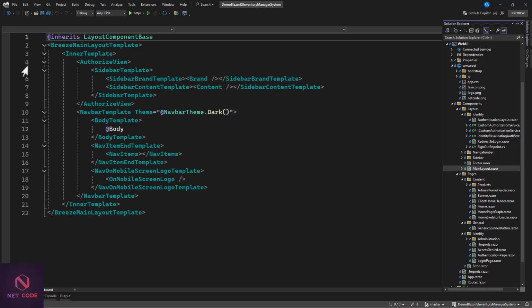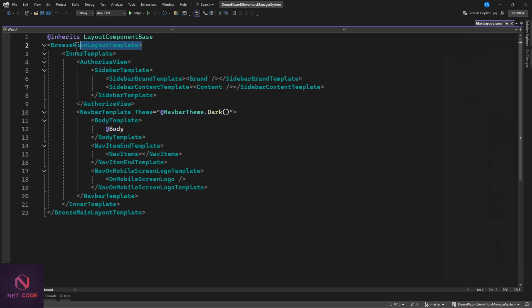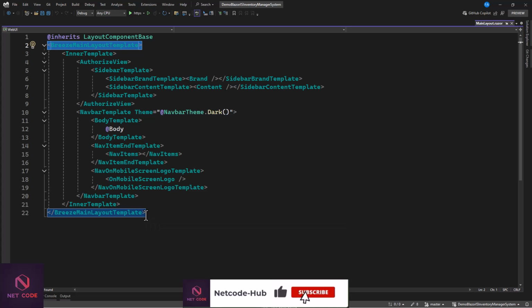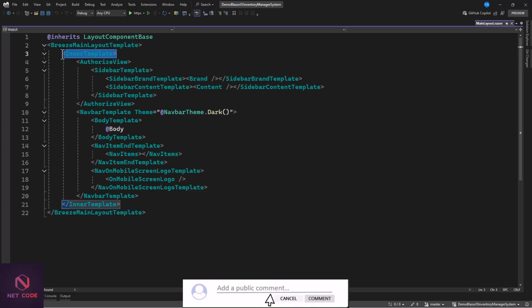Okay, so what we're going to do first is you have to use the main layout. So this is the main layout as a container. In that, there is a must inner template that you need to specify. It's a must. You cannot skip this. So that's the inner template.